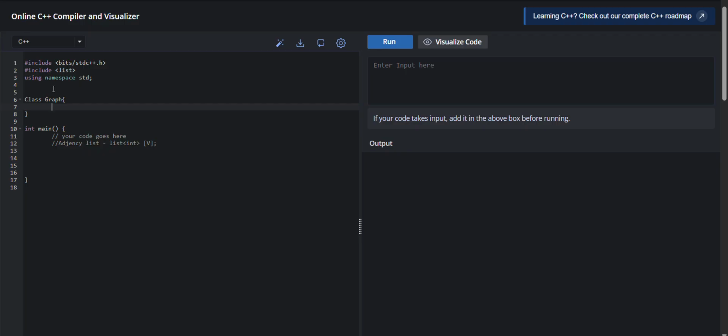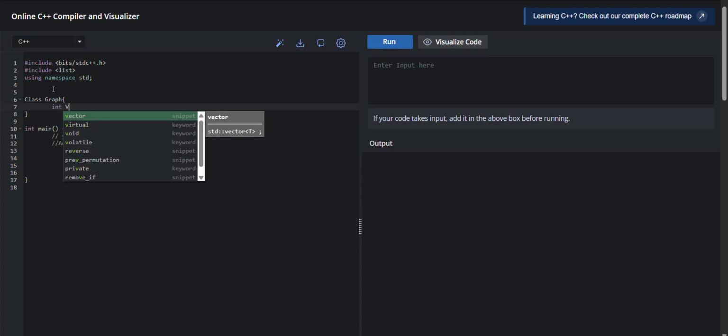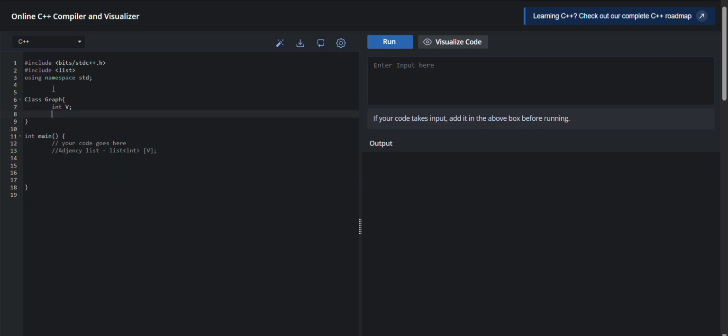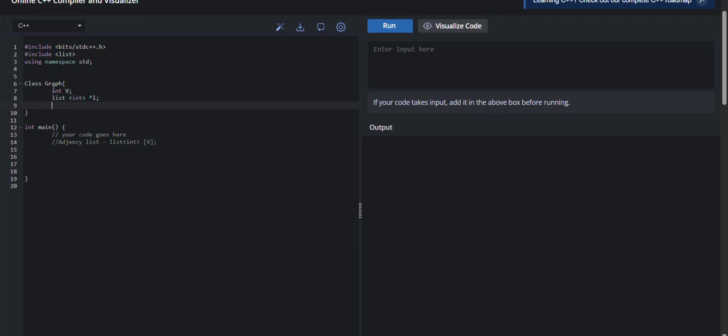What is the first thing that comes to your mind when you think of a graph? I think it's the vertices, right? So let's first define that: int V. Now let's initialize our list, that is list<int> *l. Now let's build the edges and the vertices of the graph. So it's public.